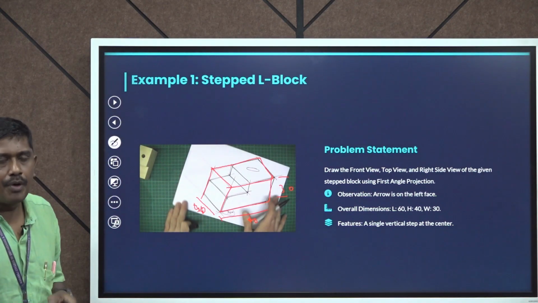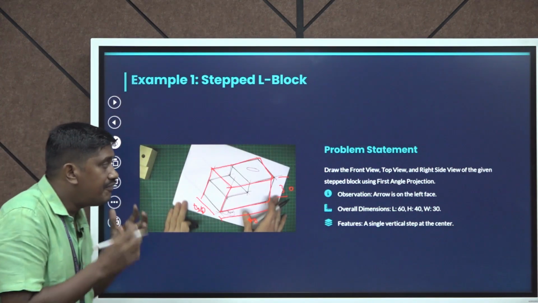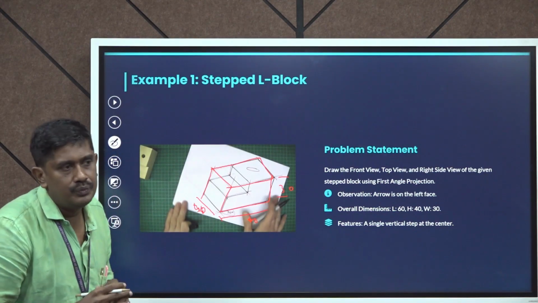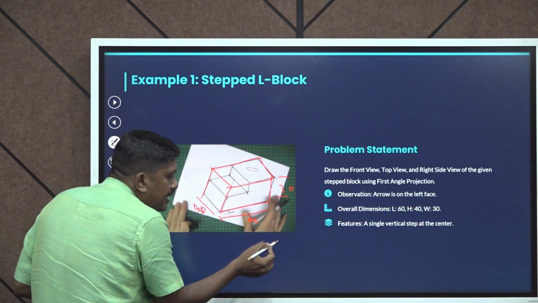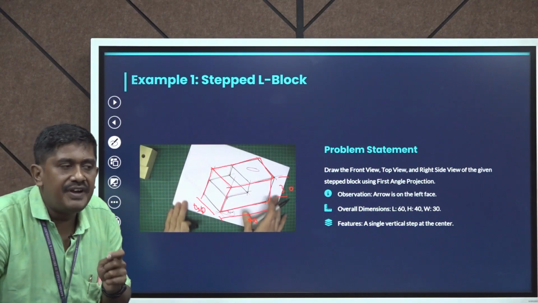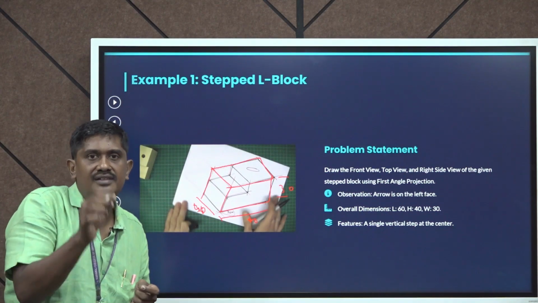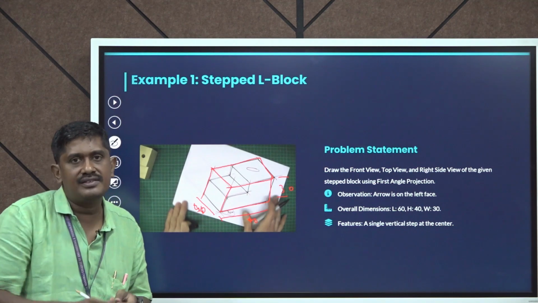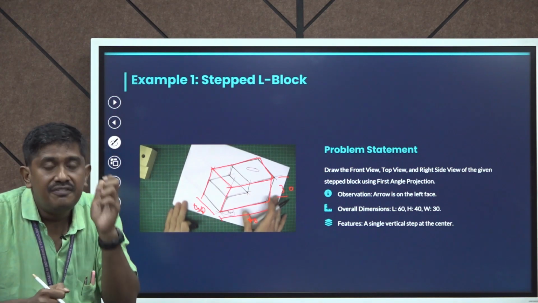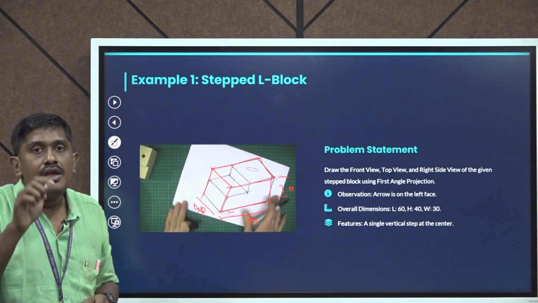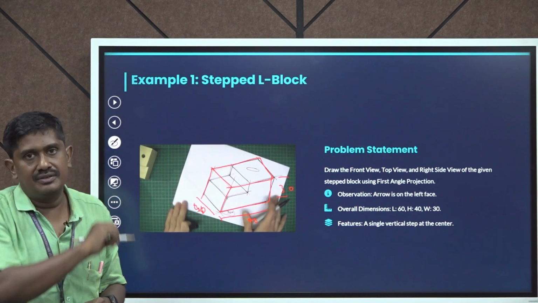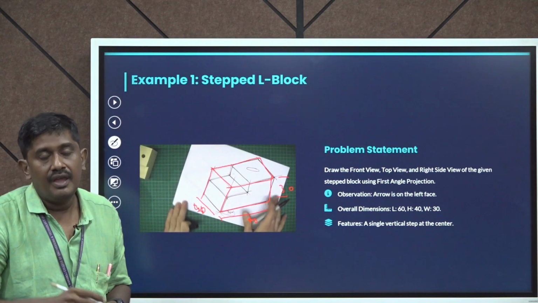Here the problem is, where is the arrow head? Which one is the front view? That is the problem. It may be this or it may be this. How to identify the arrow head? This is just the first step of analysis, how we are able to find out the front view. That is a very important stage for an engineer.